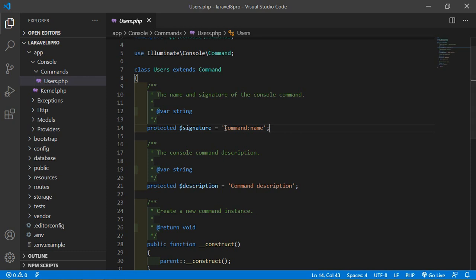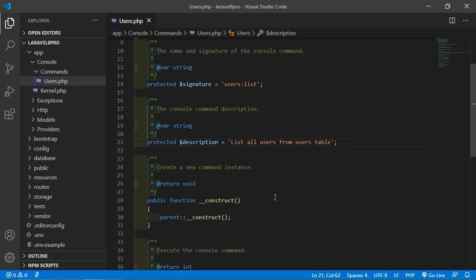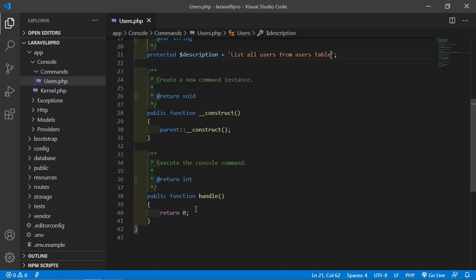So I am going to type here users:list. Okay, and inside the description, just add the command description. So write here: list all users from users table. All right, now inside this handle method, you can see the handle method. Inside it, let's fetch all the users from the users table and display the users inside a table on the console.